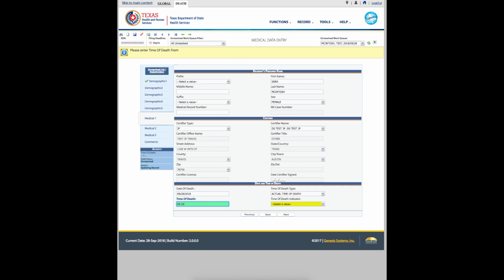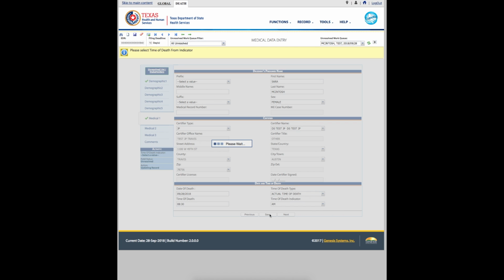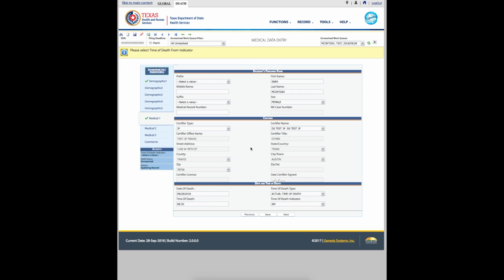When selecting the time of death, choose between actual, presumed, and estimated times of death. If a decedent was found and the time of death is unknown, select Found On to indicate the date and time the body was found.